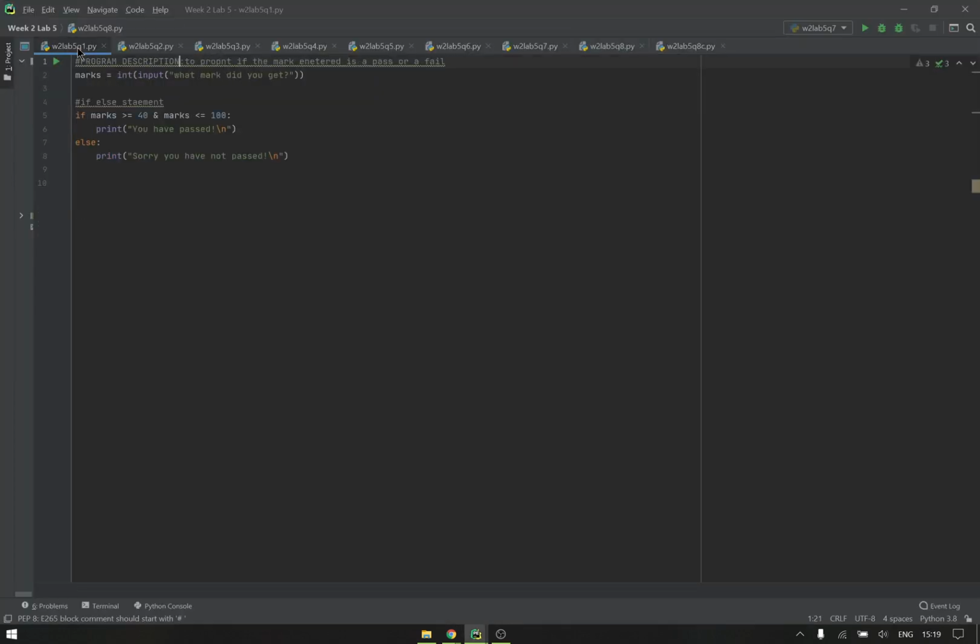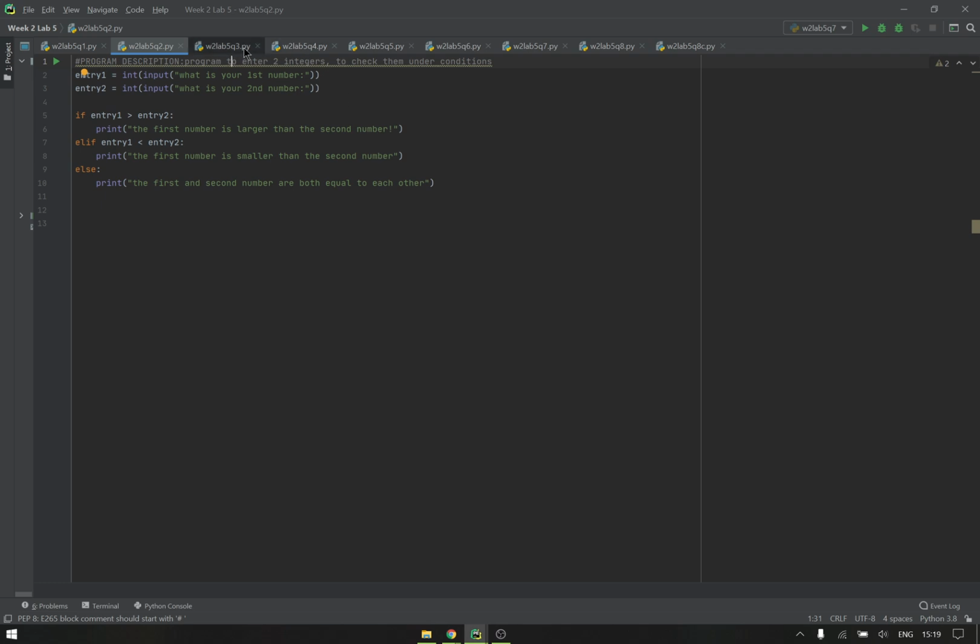The first program basically checks the input if it's greater than or equal to 40, or less than or equal to 100, and then decides if it's a pass or a fail. Number 2 is just checking two integers under the if-elif conditions, to see which one's smaller or larger than the other, or if they're equal to each other.